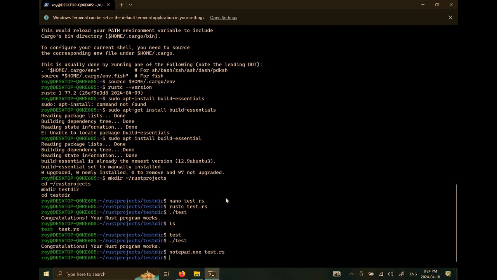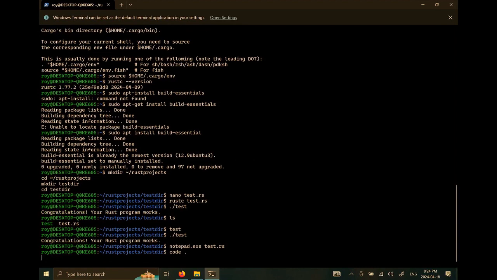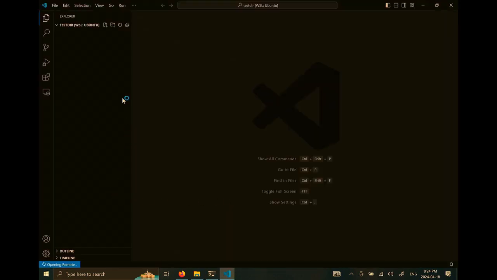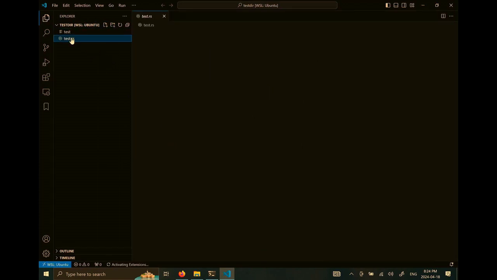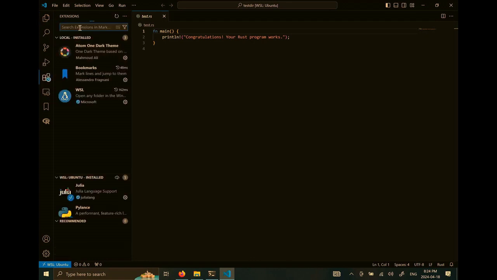Now, you could also do VS Code. Oops, you just have to write code. It would open up this directory, and you should see the folder. Now you should see the source file here. Now we should install the extension for Rust.